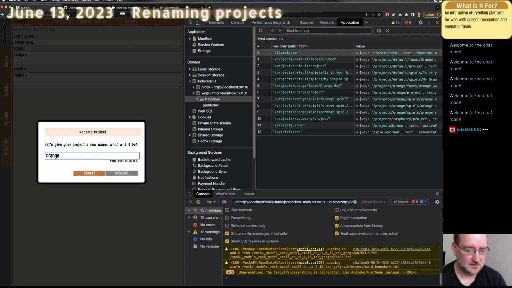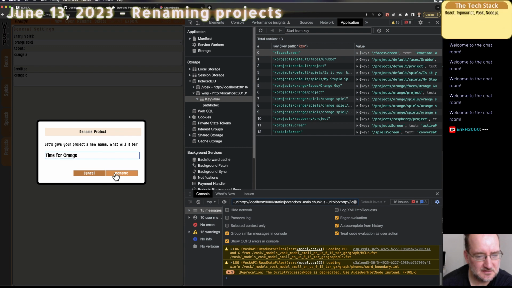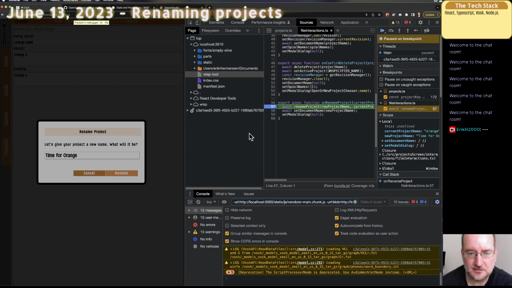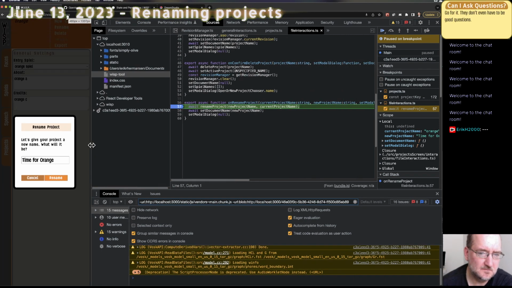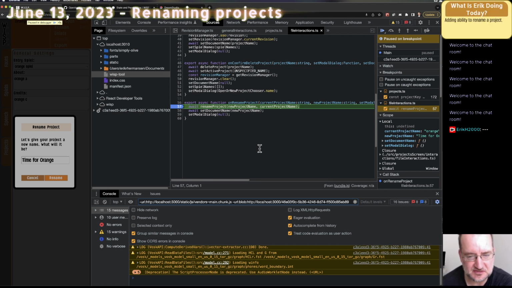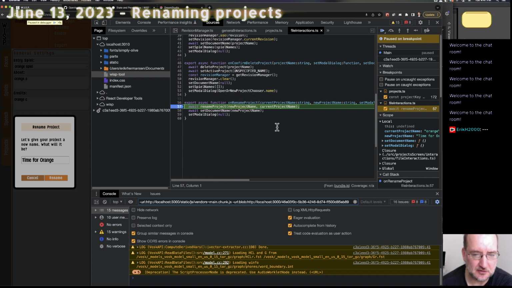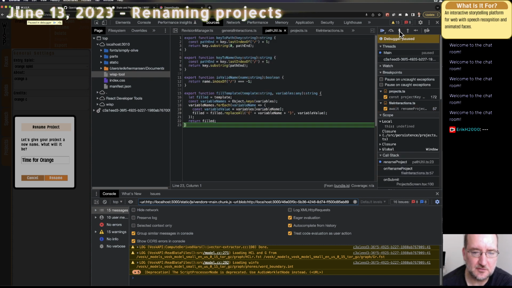Orange. Time for orange. Okay, so rename that. Now we're at the breakpoint. I'm just going to check variables and make sure they are having expected values. New project name should be time for orange. Current project name should just be lowercase orange. Yep. So we will see how well this works.